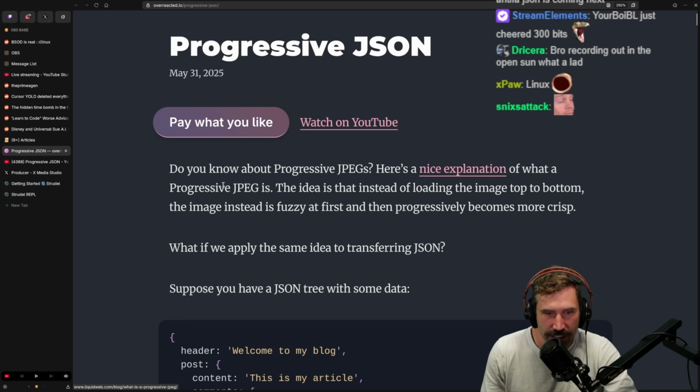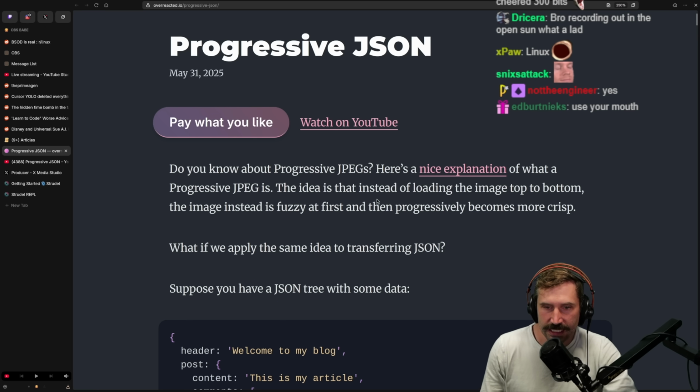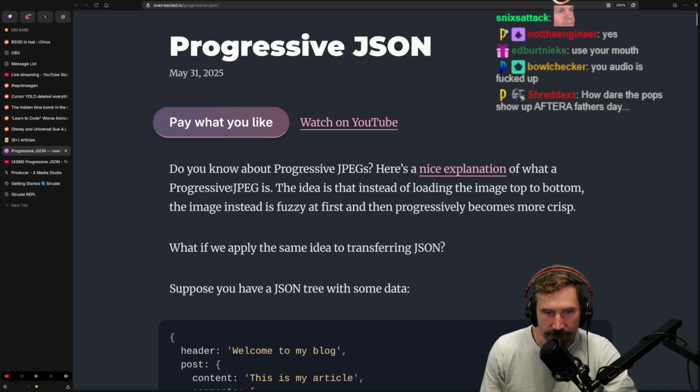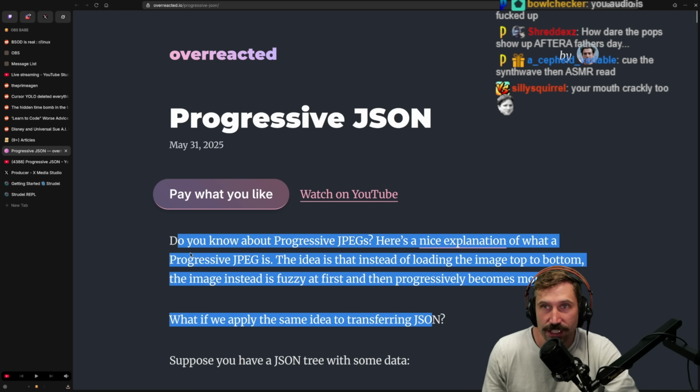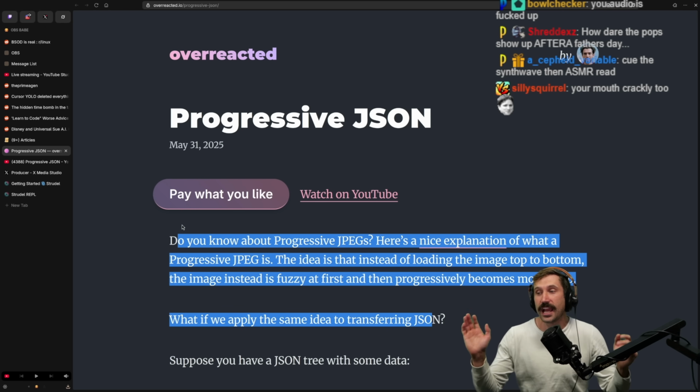Do you know about progressive JPEGs? Here's a nice explanation of what progressive JPEGs are. The idea is that instead of loading the image top to bottom, the image is fuzzy at first and then progressively becomes more crisp. What if we have the same idea for transferring JSON? This sounds insane to me. By the way, I just want you to know, off the rip, I don't see how this can work.